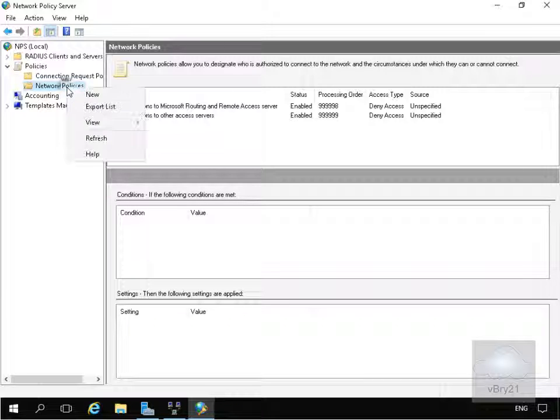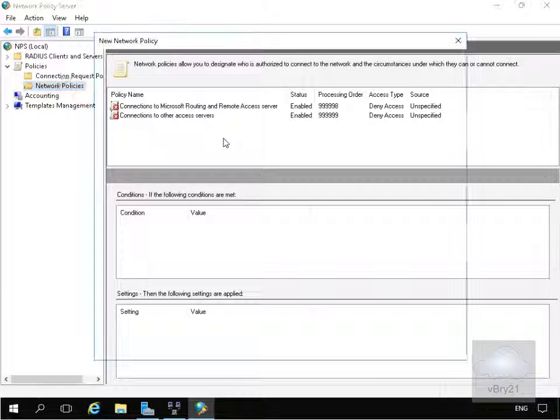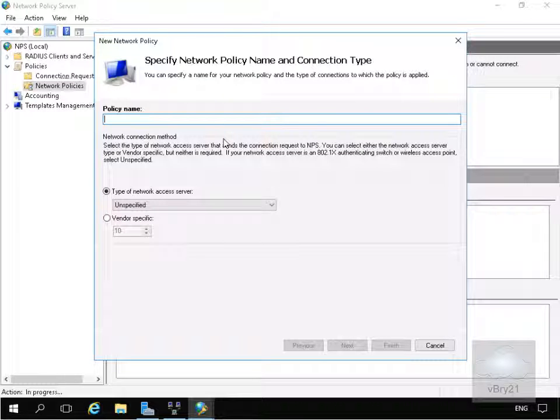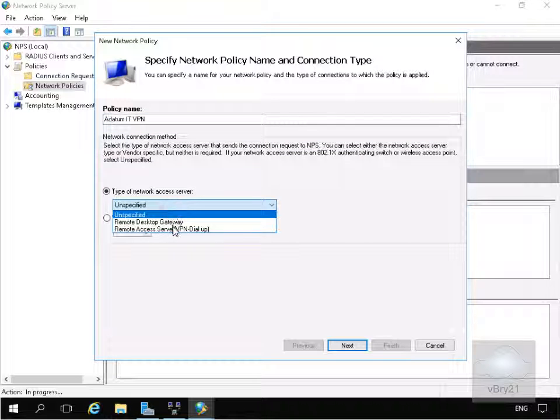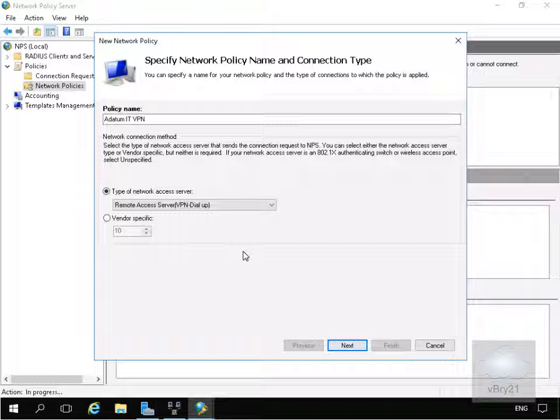Brings us into a wizard, so we just need to give this policy a name. So we're going to call it a Datum IT VPN, and what we're going to do here is go for remote access server VPN dial-up, and then we're going to select next. We need to create some conditions, so we'll select add.